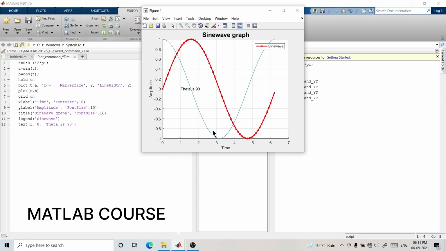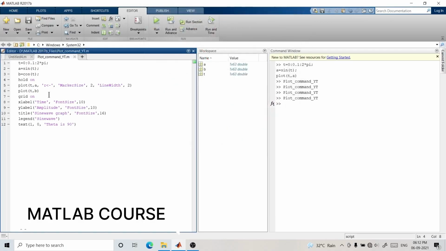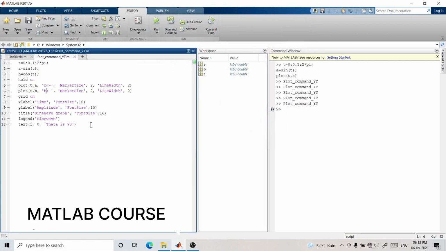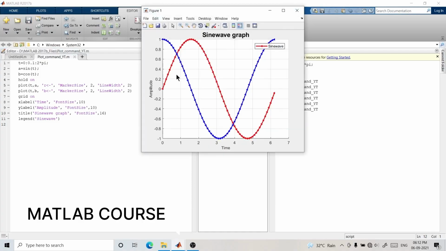But the thing is, this graph is simple and we have added these things to this graph. So now let's make this graph also a little bit attractive. What we'll do is copy all these things, comma, and paste it. I want to make the color of this graph blue. So I'll represent this with blue and the rest of the thing will be the same. Now you can see both graphs look nice. Now I don't want this theta 90-degree text, right? So I will remove this text line and run it again. So now I have an appropriate graph.